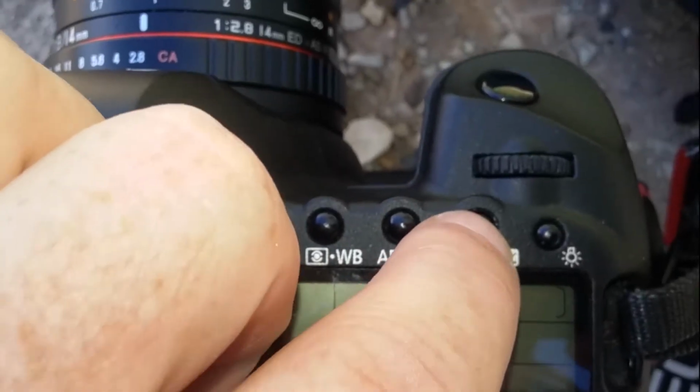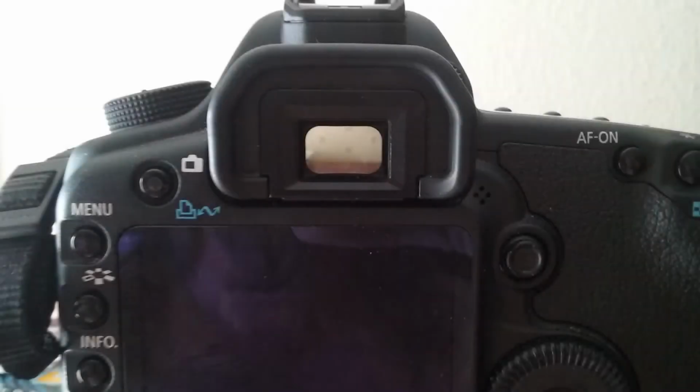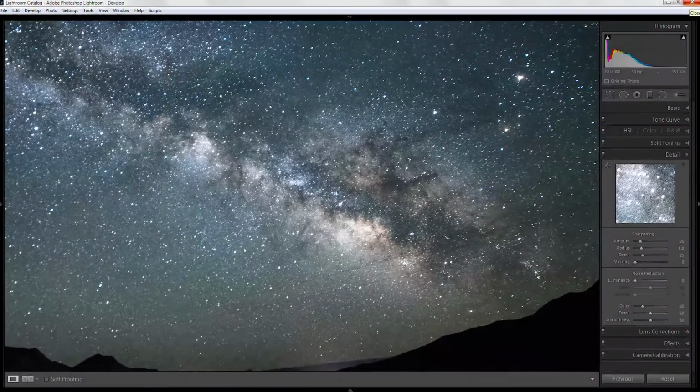Therefore, get in the habit of adjusting your ISO with the little button on top. You can easily view your ISO adjustments through your viewfinder. As you look through your viewfinder, you can peer down to the bottom and it'll give you your actual exposures as well as ISO. Well, that's it for camera settings.